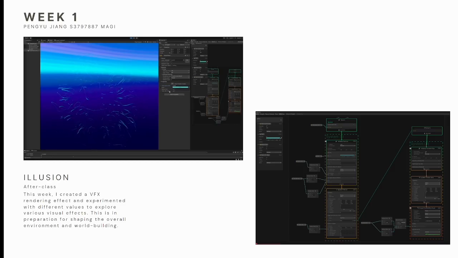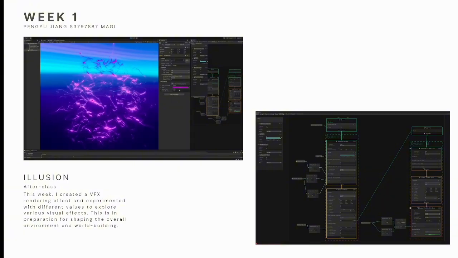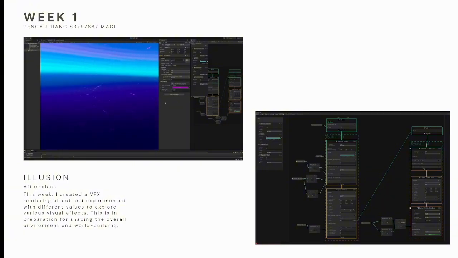As my initial attempt, I created this effect ball, which can change shape by controlling a float parameter. During this process, I gradually gained an understanding of some pipeline connections and knowledge in VFX creation.